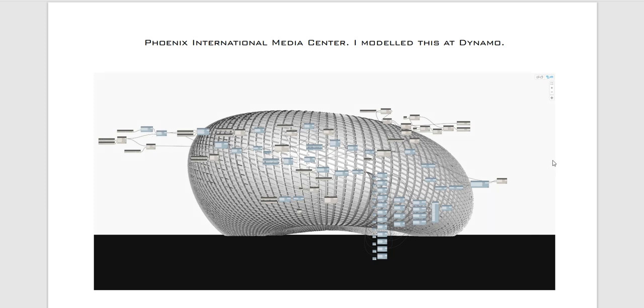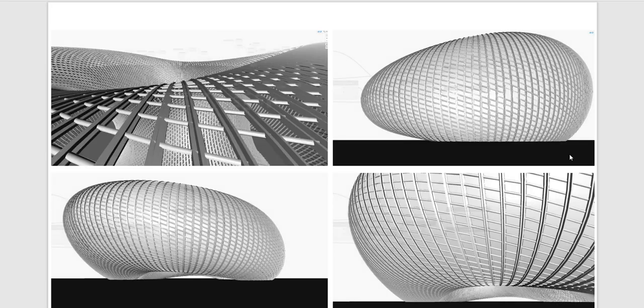In Dynamo, if you press Control B, you go to the three-dimensional space. If you want to go back to the Dynamo canvas for modeling on the nodes, you push Control B again and it will take you back to that Dynamo canvas.